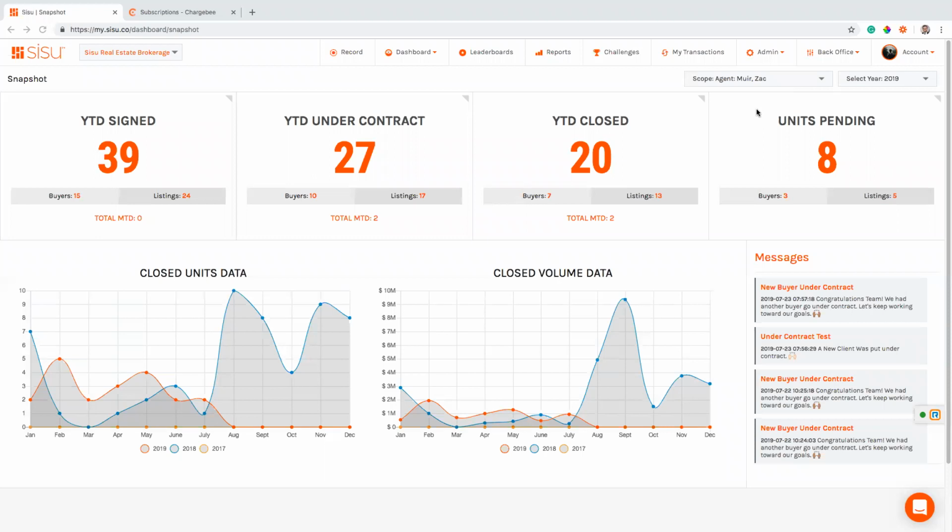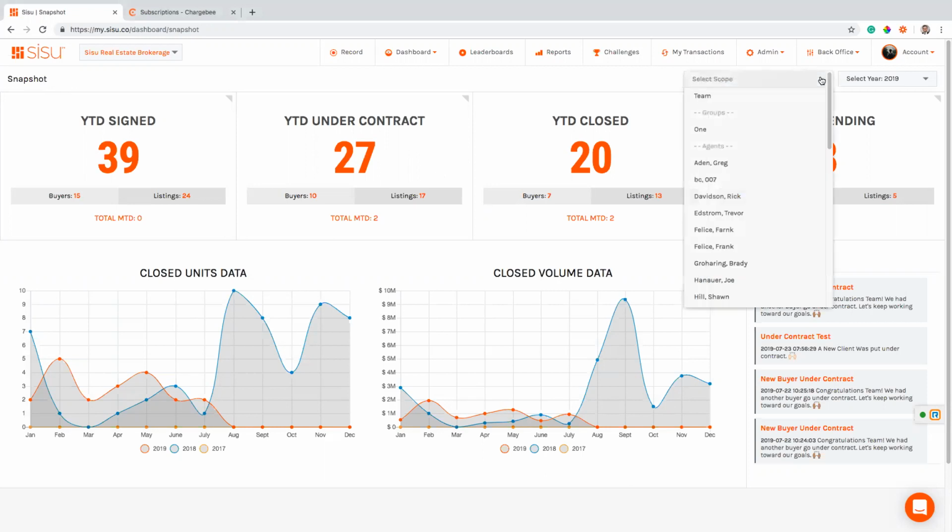So if you'll take a look here at this snapshot page, you'll notice right off the bat one big change, which is you can change the scope that you're viewing this snapshot page on, and you're actually going to see this scope button all over the platform now. Whereas before you could only filter down by one agent or by the team as a whole, you'll notice that there's also this groups feature.